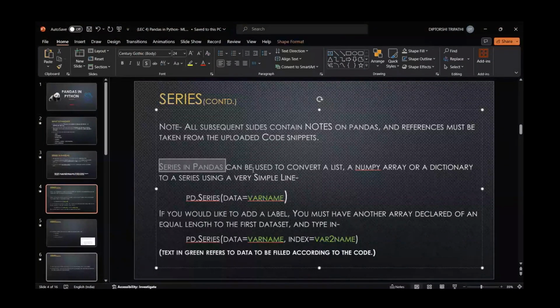Series and pandas can be used to convert a list, a NumPy array, or a dictionary to a series using a very simple line.